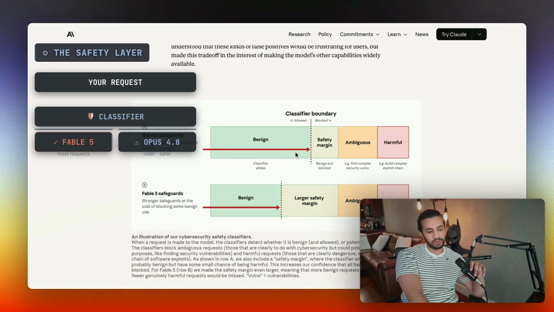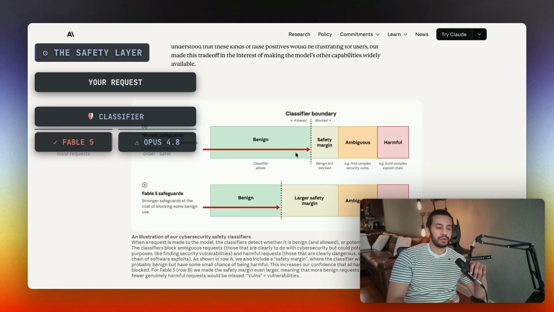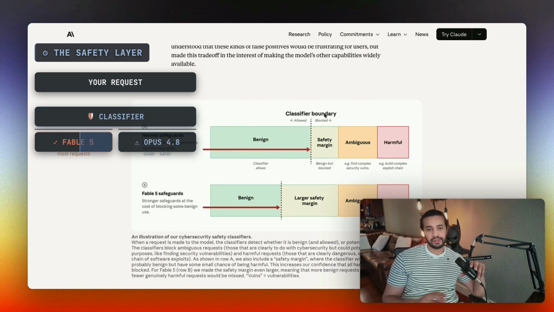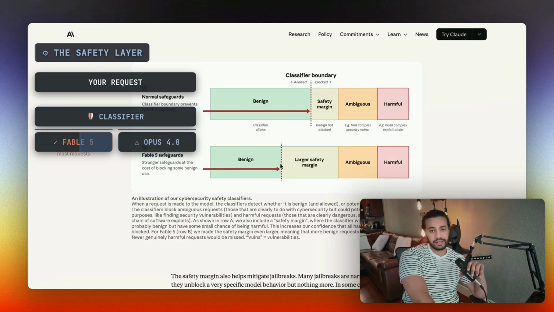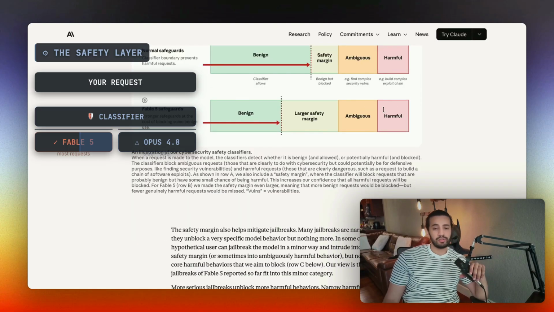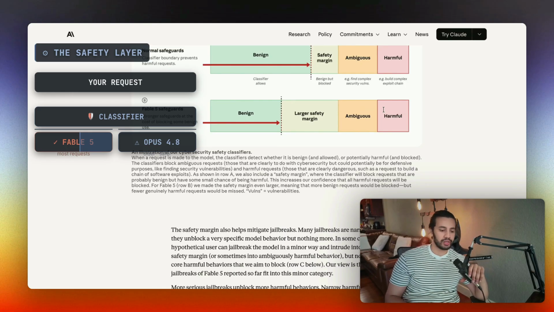Now, that's fine and totally understandable, but once they released Fable 5 a couple days ago, these classifier boundaries are much more strict than they were. As you can see, these are the classifier boundaries. And as you can see for Fable 5, it allows way less things to go through. And that is part of why everyone is upset with this release. It's because the boundaries of the classifier are way too strict. So pretty much anything you try to do, you're automatically routed to Opus 4.8.